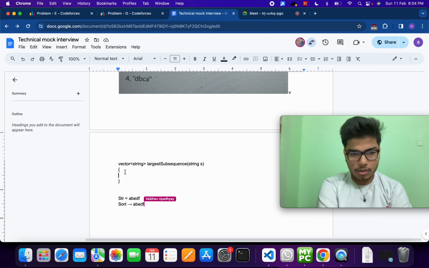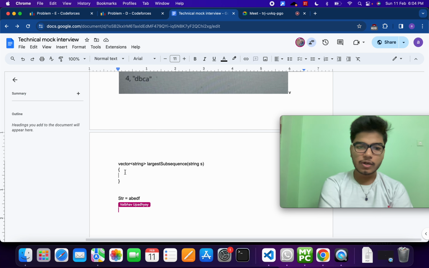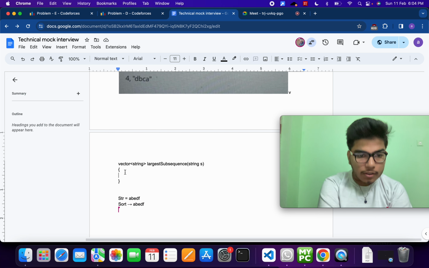So basically, you have already picked an example of a sorted string. I'm picking this, sorting this thing. Then it will convert it to A, B, E, D, F. Now, if I want to make a string of one character, then it will obviously be the last character of the string, which is F.